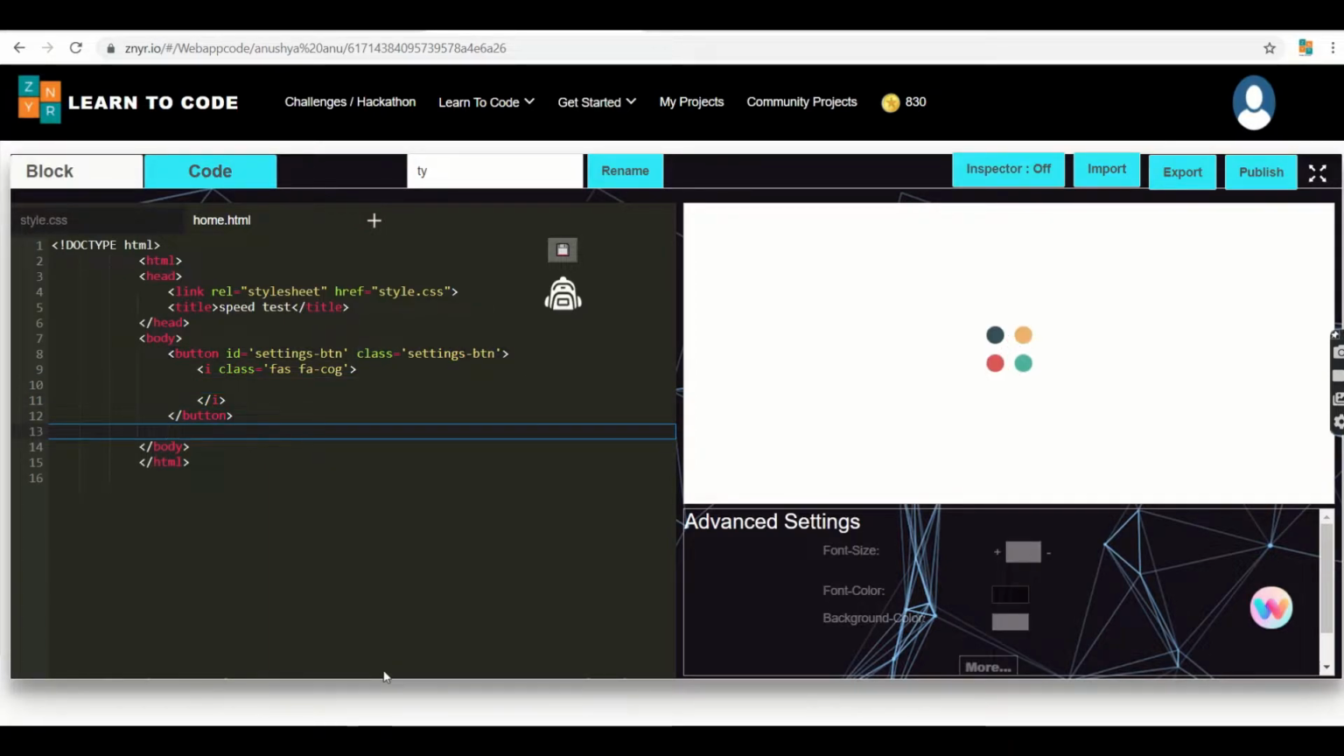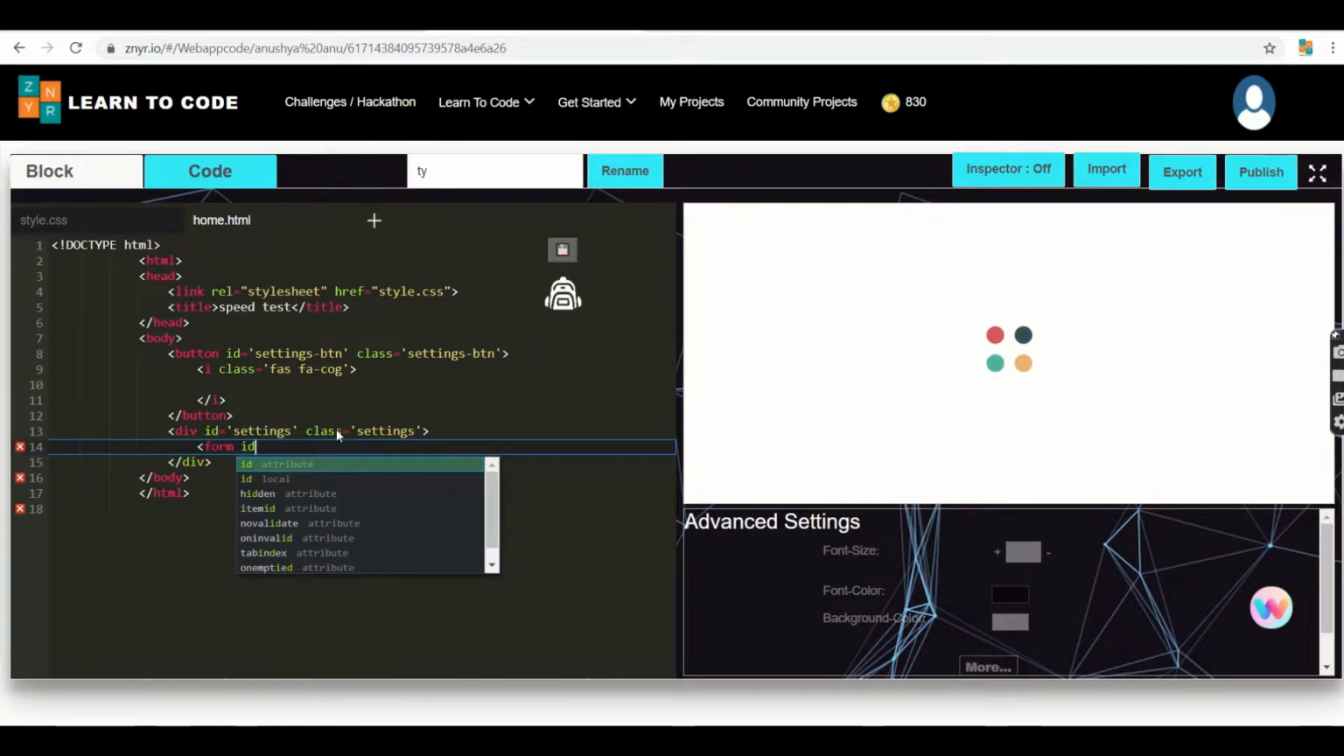On the continuation of this, I'm going to create a division with the ID equivalent to settings. On the division, I'm going to set my class also as settings. Next I'm going to close this particular tag. I'm going to make a form. Under the form, I'm making its ID settings form. So I'm just closing this part.